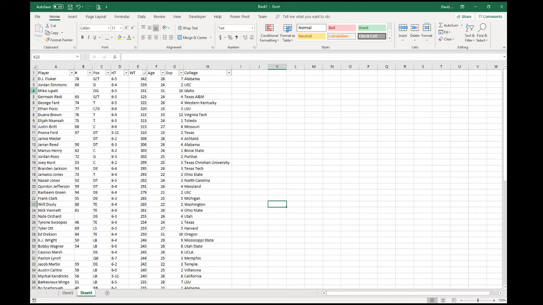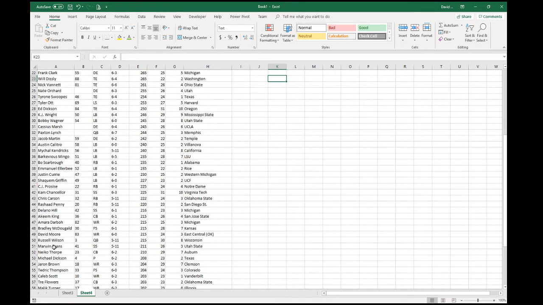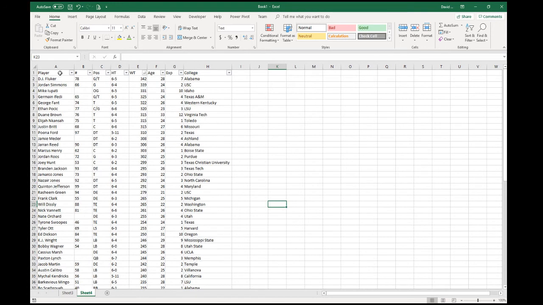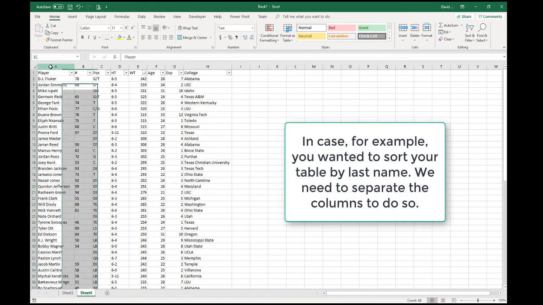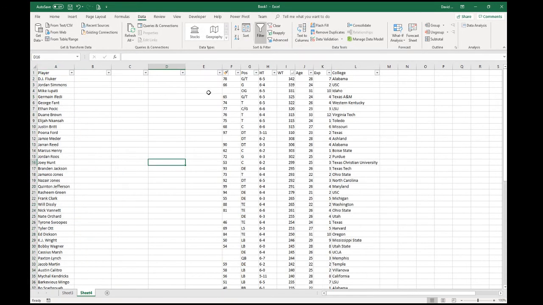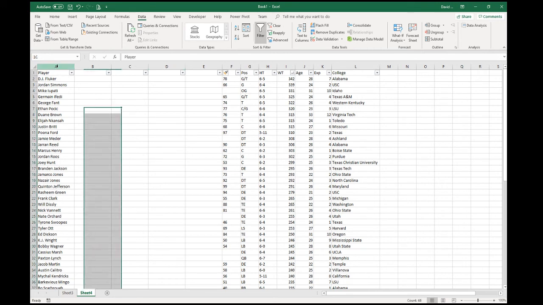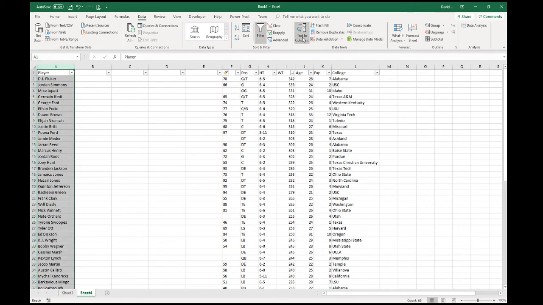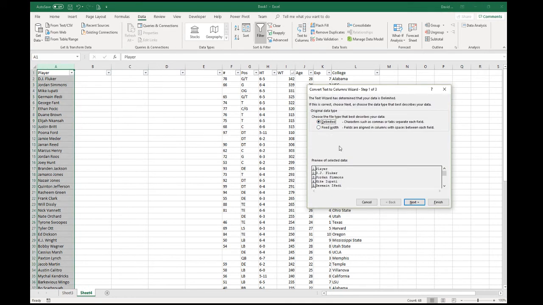One other thing is the names. The names are stored as first name, last name, but suppose you want to separate first name and last name. Well, I'm going to do that. I'm just going to select this and go to text to columns. First, I'm going to make a little extra room here because it's going to expand these, and I don't want it to overwrite any of the other text.